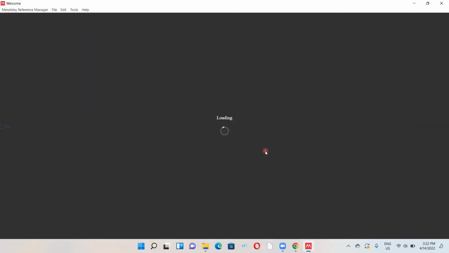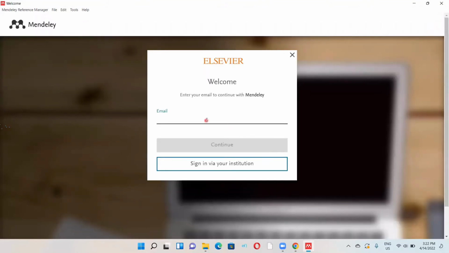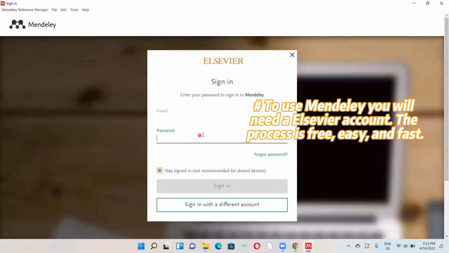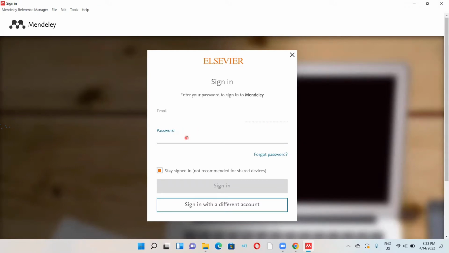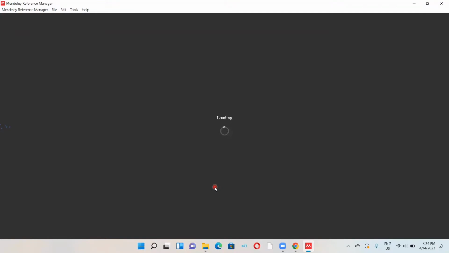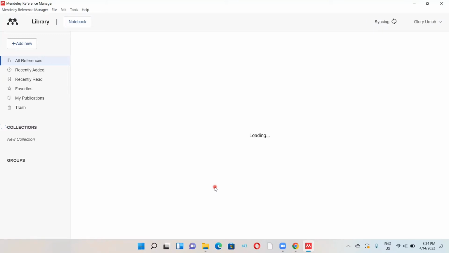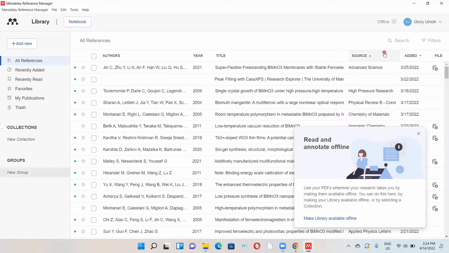It's loading. Okay, so now I'll type my correct email and then click on continue. It asks me of the password, so I will type in the correct password. Then click on sign in. It's loading. Okay, it is synchronizing with the already populated references, which I already have.